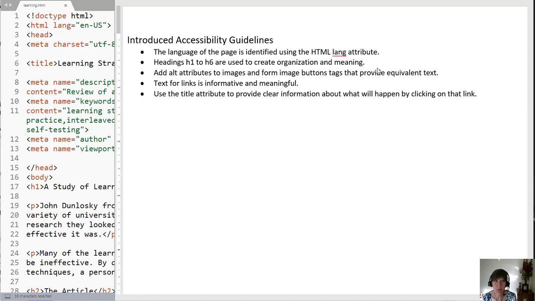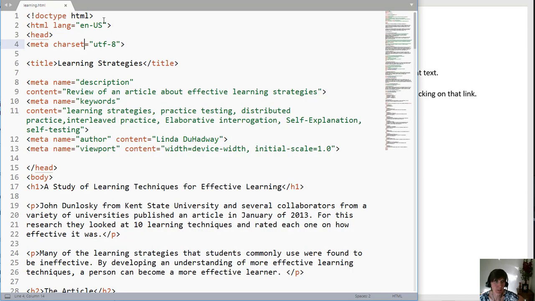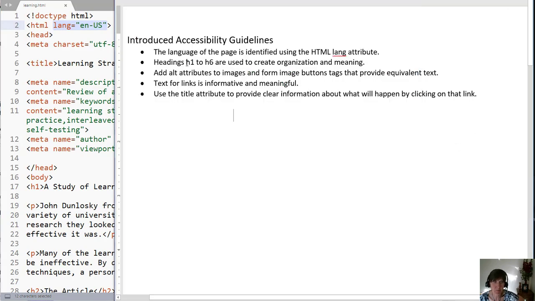The last thing I want to do is to go over the accessibility guidelines and the style guidelines that have been introduced in this learning activity to make sure that we've successfully completed all of them. So the first one in the accessibility guidelines is to add the HTML language attribute, and sure enough, we did that. You did that attribute in the opening HTML tag.